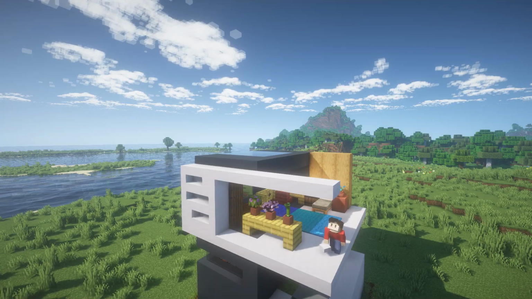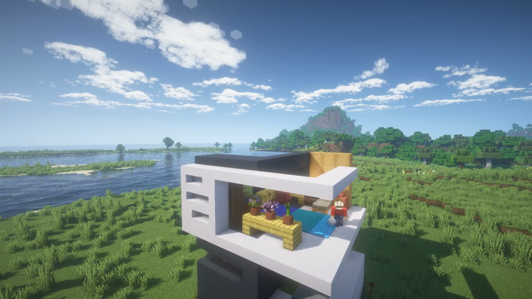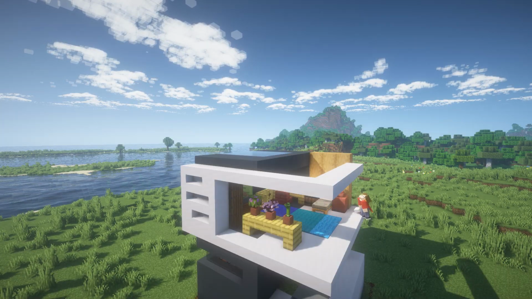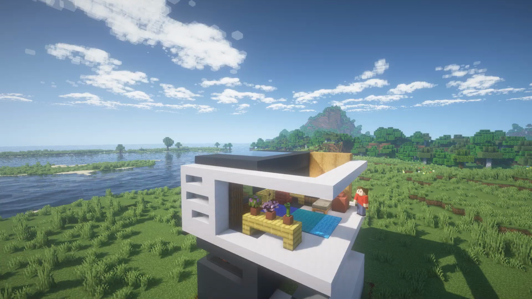Then we're going to make our roof by again doing the same thing that we did for the bottom, making sure we keep the outline of the 9x9 area, and we're just going to go all the way around with the smooth quartz slabs. And again, we're going to fill it all in.